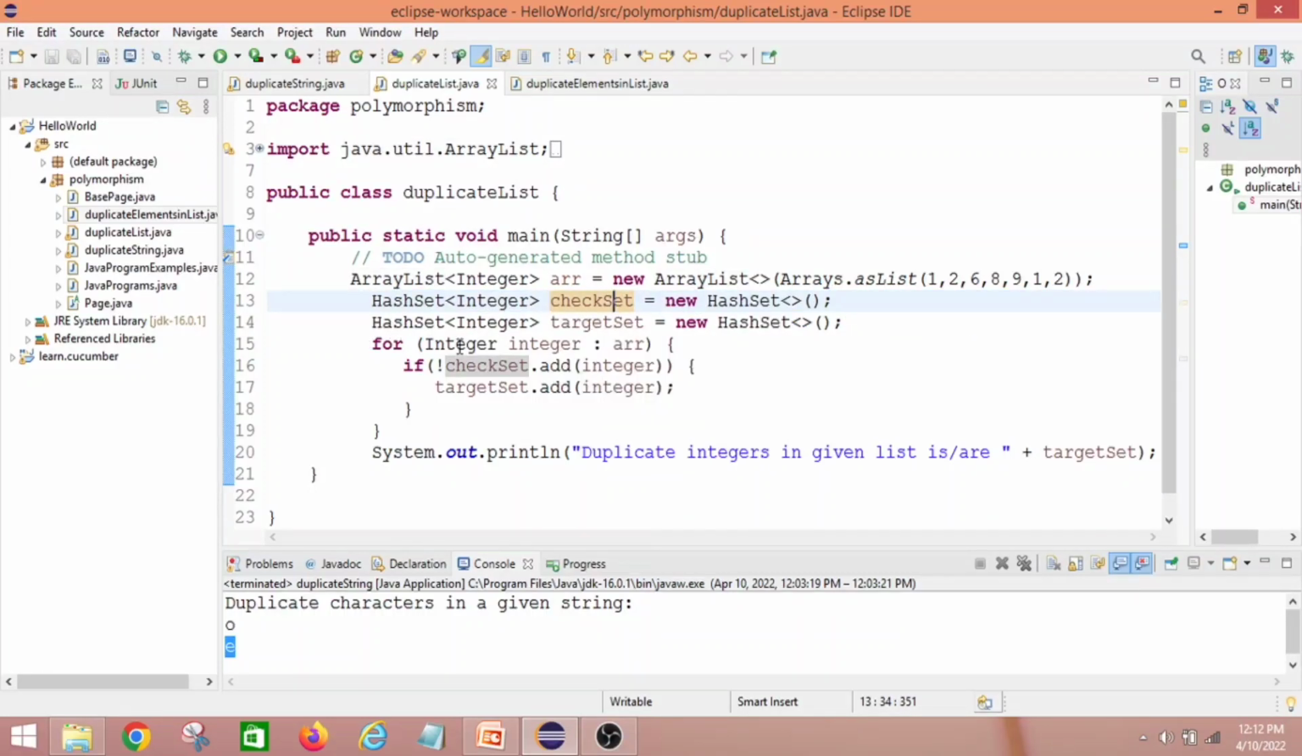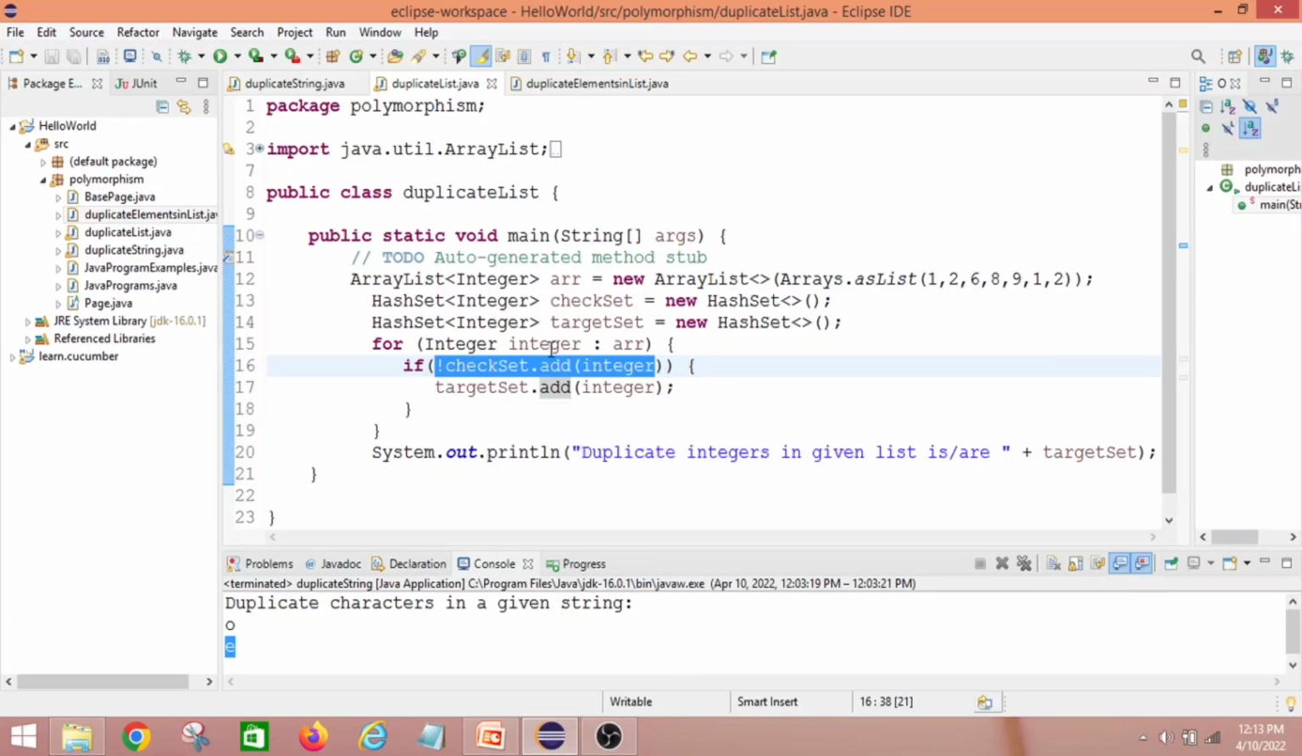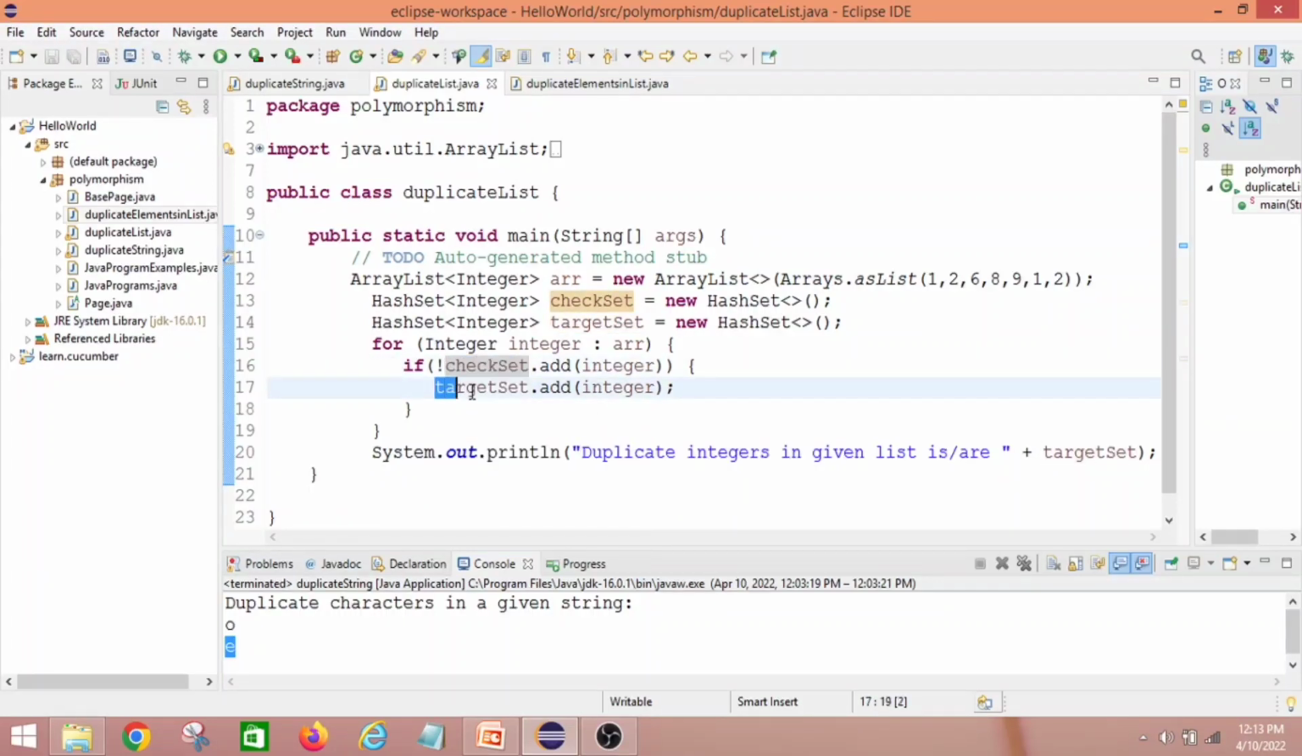We have one for loop declared here, and it consists of one integer variable pointing to our array list. We have one if condition. Inside that we are checking this condition, that is check set dot add of integer, and that is not equals. So if the element is not added to the check set, then it will come inside the if condition. That is, if the add operation fails, I mean if add is not performed, then only it will come inside the if condition, and it will add the element to the target set. So if it is not added to the check set, then it will add to the target set.